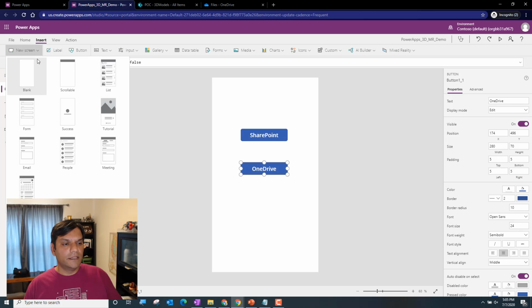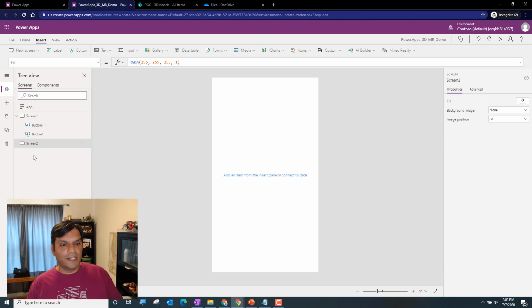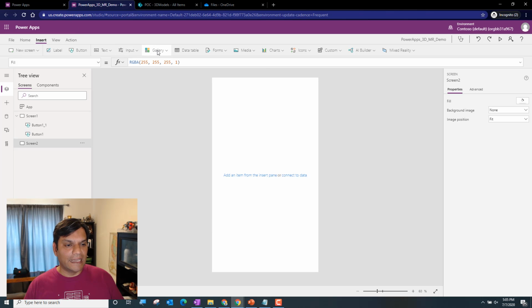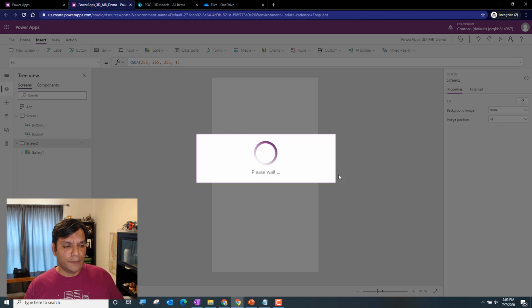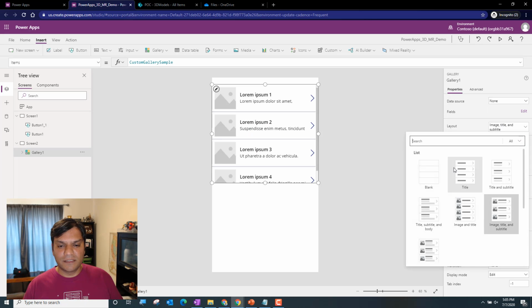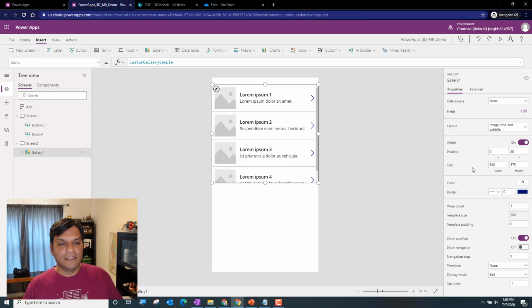Go ahead and create another screen. And in this screen, I'm going to make the connection to, let's do SharePoint first. So in SharePoint, there's an interesting way you got to do it. First things first is I'll go ahead and get a gallery. And the gallery is going to be very simple. In the gallery, I will just make that as titles and subtitles. Let's just do it as titles.